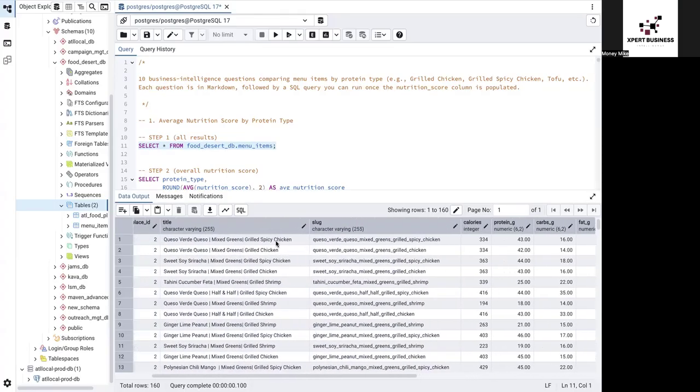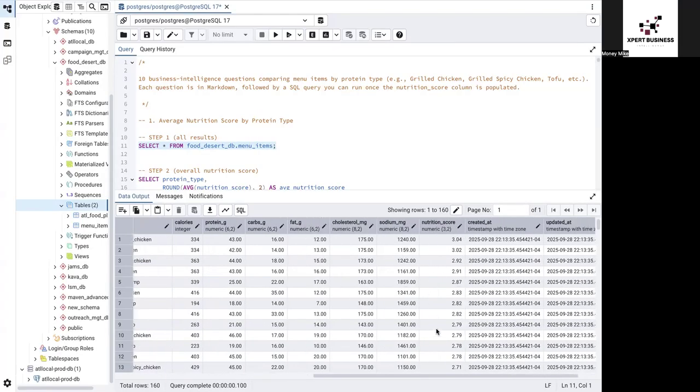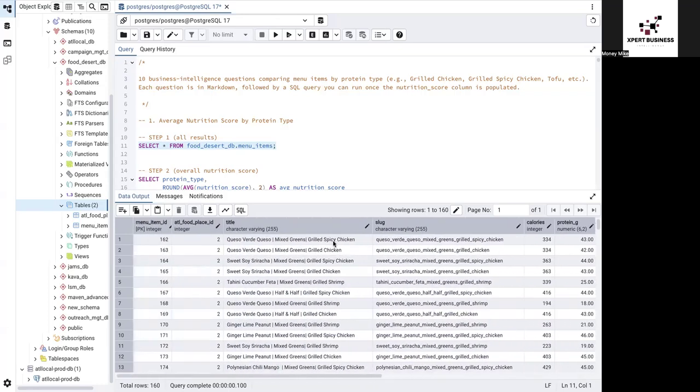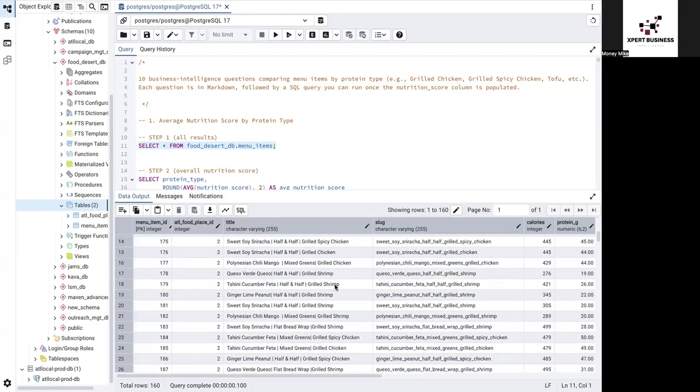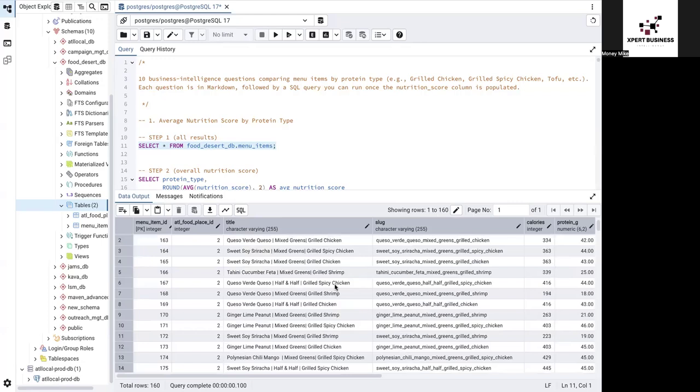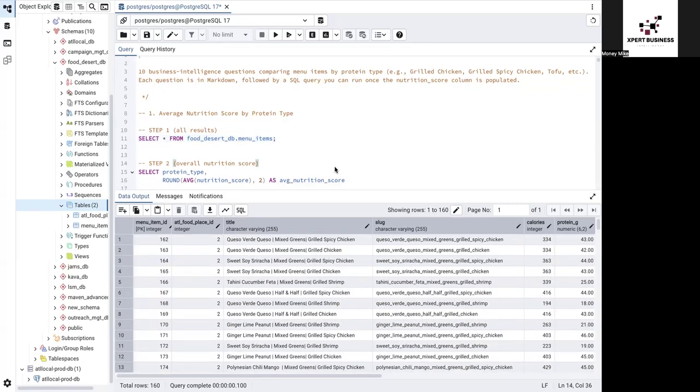These two columns are the ones that we're most interested in. Essentially, we want to know the average of the nutritional score, grouped by the protein type. That's going to take a little bit of elbow grease because the protein type is embedded in the title. We're going to have to break up the title so that instead of the full title, like queso verde mixed greens spicy chicken, or grilled spicy chicken, we just want it to say grilled chicken, so that it's not reporting by individual menu item, but by protein type. Let's jump into step number two.